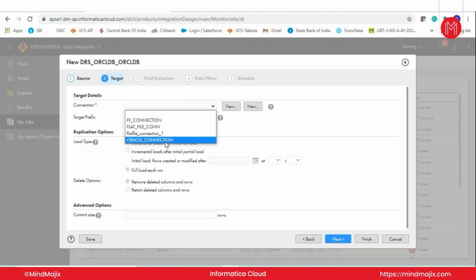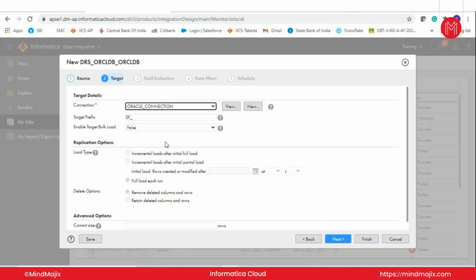Just consider that this is a demonstration. Currently we are using the same Oracle connection for my source and target. In real time we'll have different Oracle databases, and you replicate the data from one database to another. Here we have a single local database, and that is what we are going to use as a source and target.